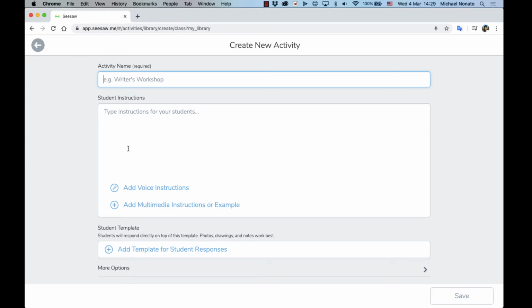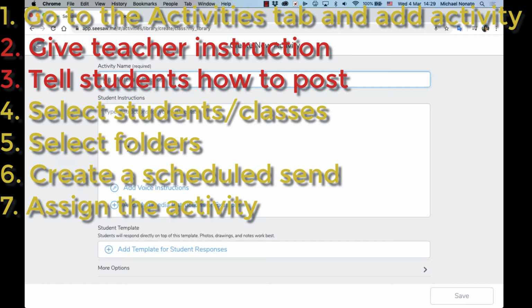When we create a new activity, we want to have this in 2 different parts. We want to be able to give teacher instruction, but we also want to tell the students how they are going to post their learning.